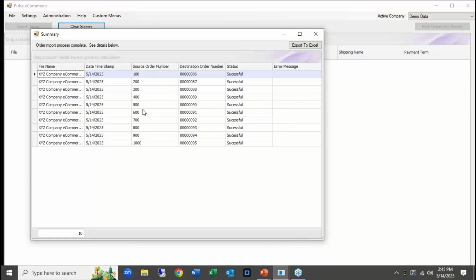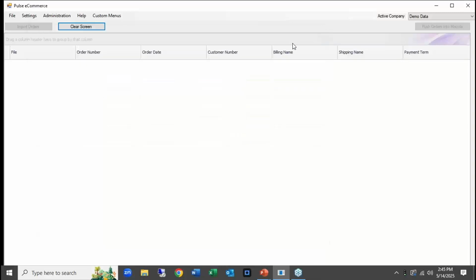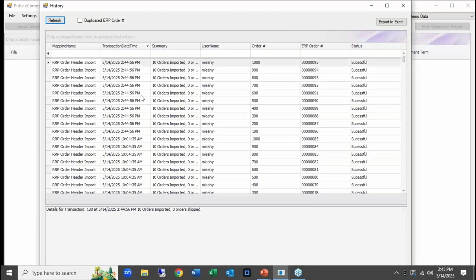This is a recap of the orders. Now those orders are in Macola. This is sort of your audit trail. You could export that to Excel if you wanted to, but you really don't need to because there's a history file. Now, why do we have that?